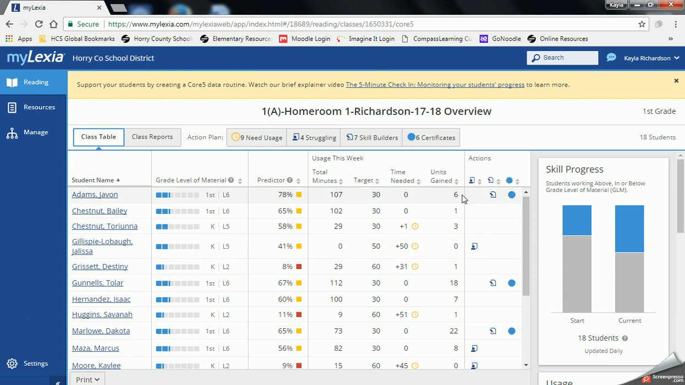And then I really like this section. It's units gained. So you can look for that current week, how many units they have gained, and the total amount of time they have spent there. And so, like, this student gained 6 units as of this week. These are some different things that are very helpful to me as the teacher.